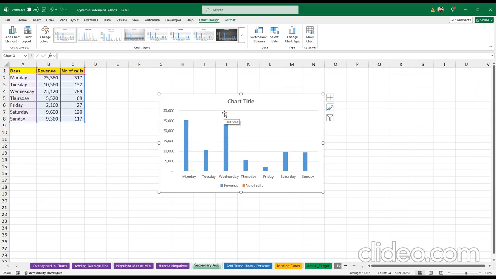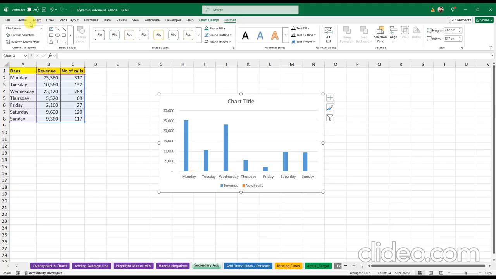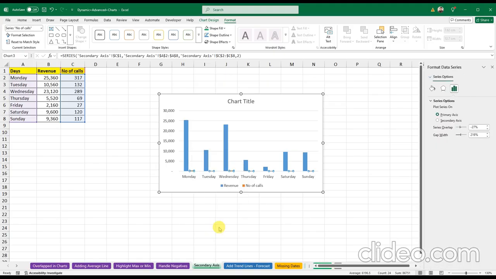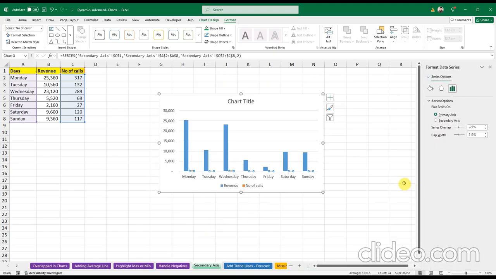When the chart is active, you have some tabs or ribbons on the top. So we can go to the format tab, and from here I can select the series called number of calls. All the number of calls series has been selected on my chart. I will right click on this, and the contextual menu will appear. I will go to format data series, and here on the right side, instead of primary axis, I will click on the secondary axis.